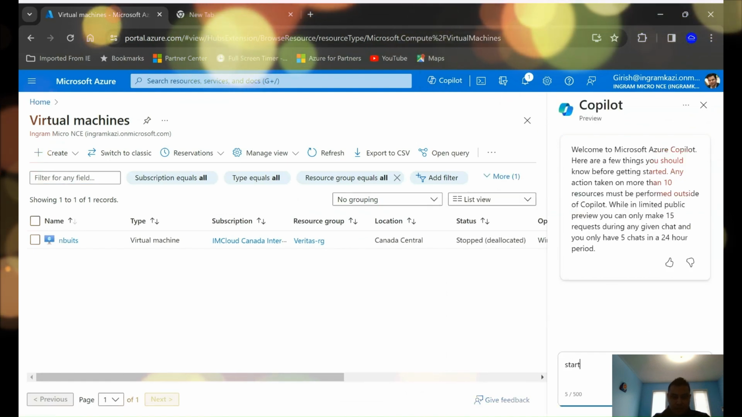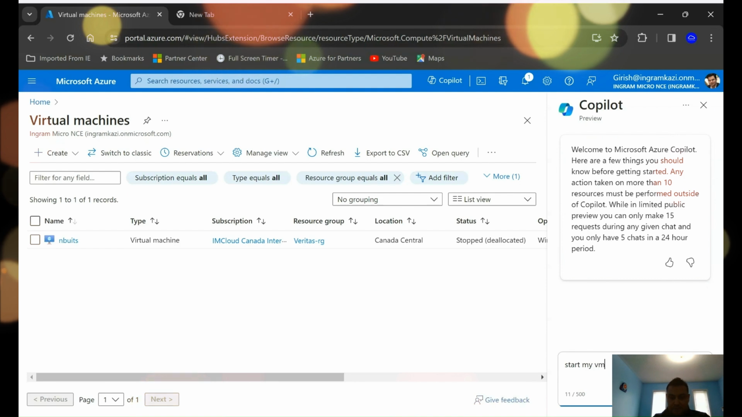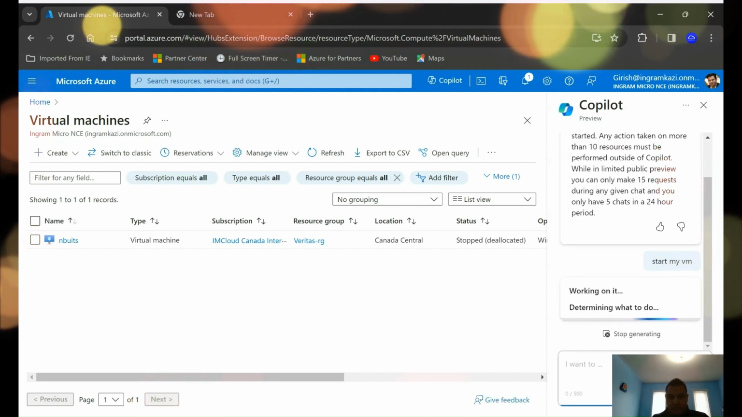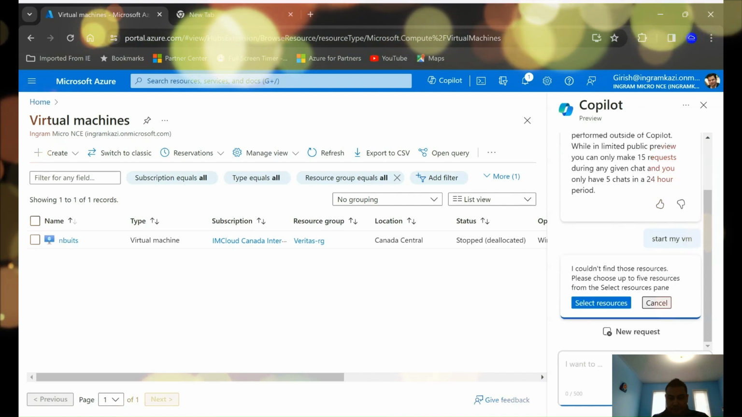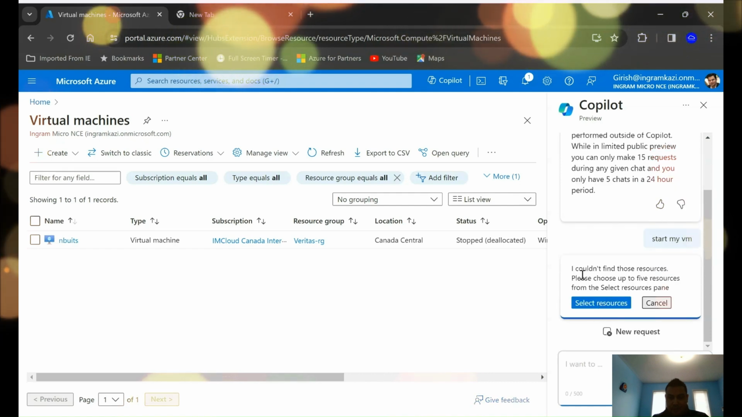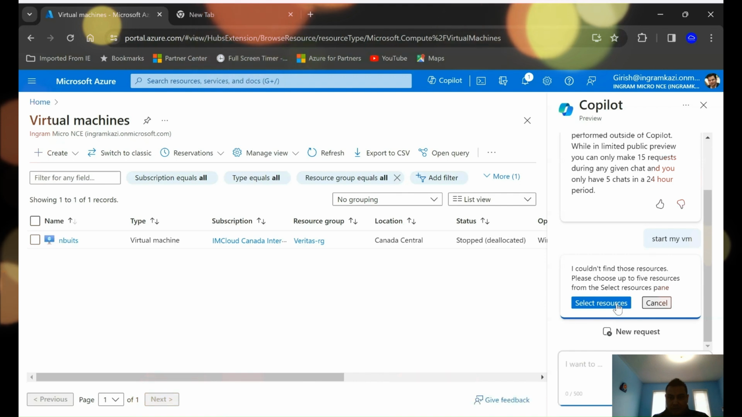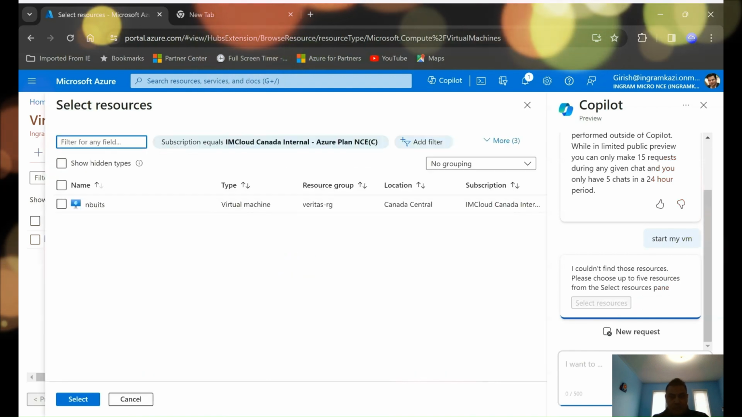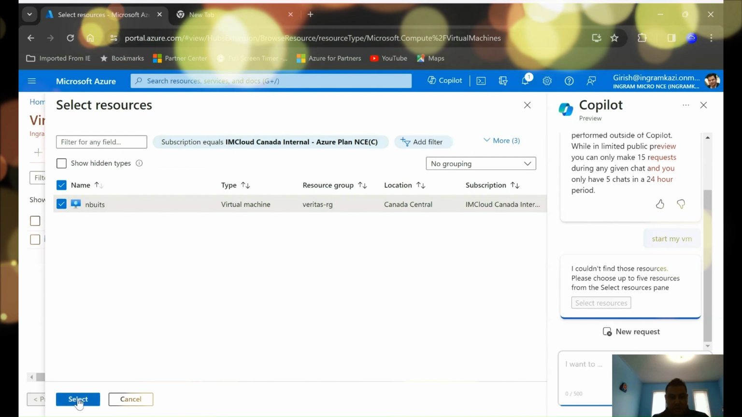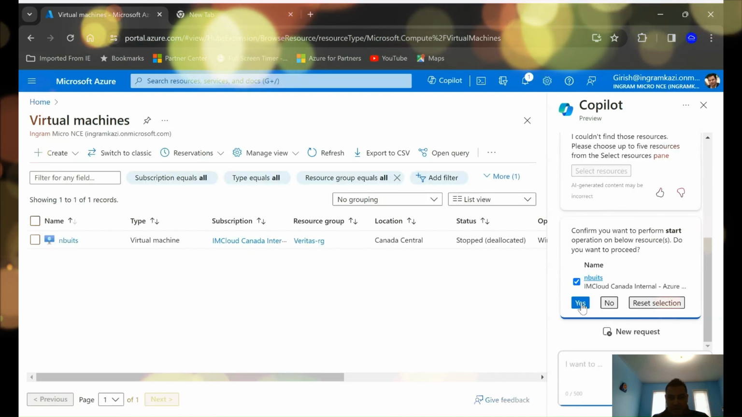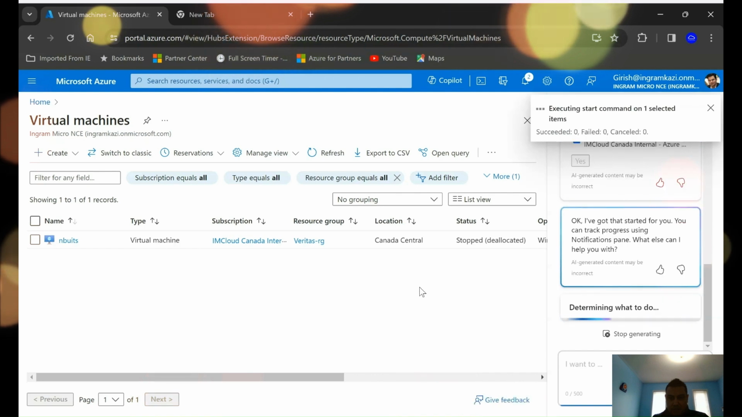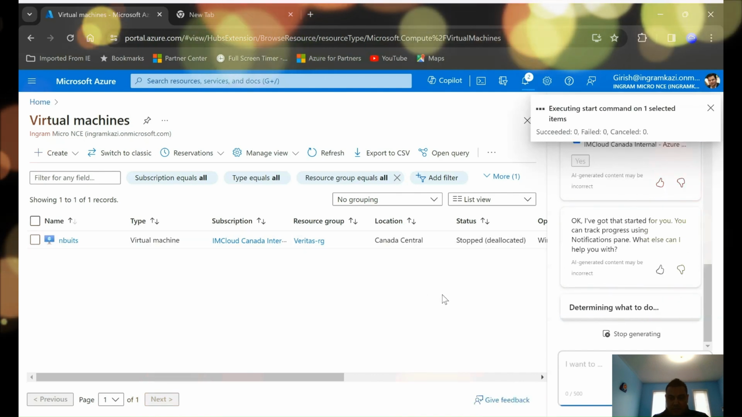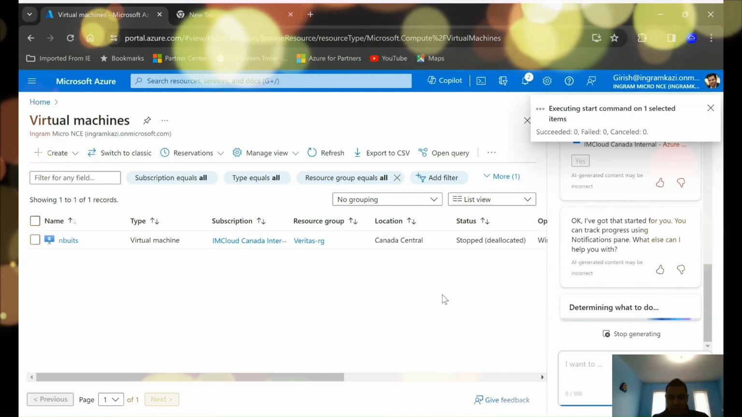And this time I'm just going to say start my VM. Let's see if it's able to do that. It's asking me, I could not find those resources. Please choose the resource. So let me pick this and now let me pick select. Confirm you want to perform start. Yes, that's what I want to do. Now let's see if it's able to pick that prompt now.